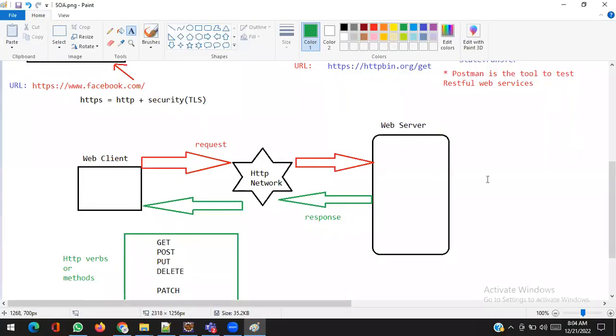So here we can see it's very natural. GET when you want to get data from the server. POST when you want to send some data to the server. PUT when you want to update the data. DELETE when you want to delete the data. Yes or no?